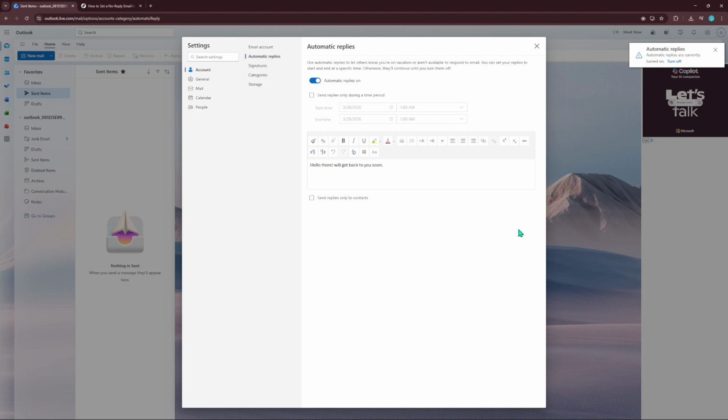That's it. You're back on your Outlook homepage and your no-reply automatic response is live. Any new message that comes in will receive your notice right away, helping set expectations and reducing follow-up emails to an unattended inbox. When you no longer need it, return to automatic replies and turn it off, or adjust the wording as needed.